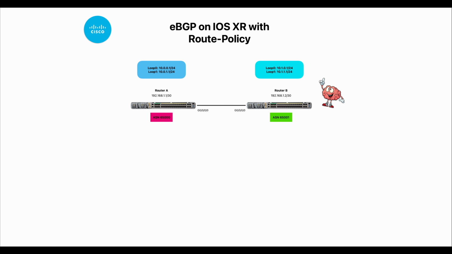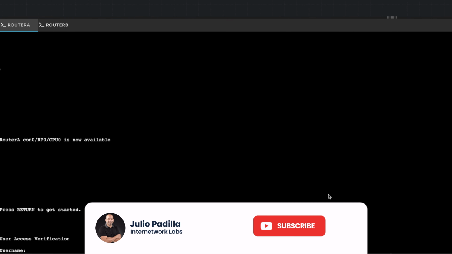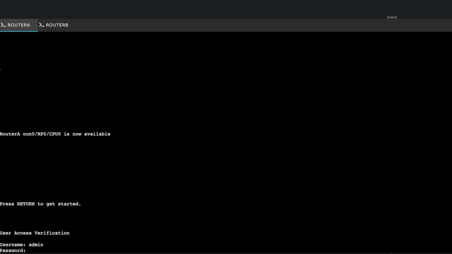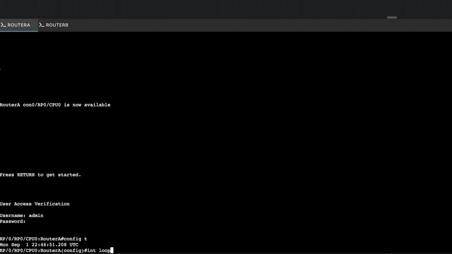So now that we have explained a little bit about Cisco IOS XR and route policies, let's get straight into CML and let's get started with the lab. Let's get it, guys. All right, so we're inside CML now. We're going to start configuring router A with the loopbacks, GigabitEthernet 0/0/0/0, the route policies, and also the BGP instance.